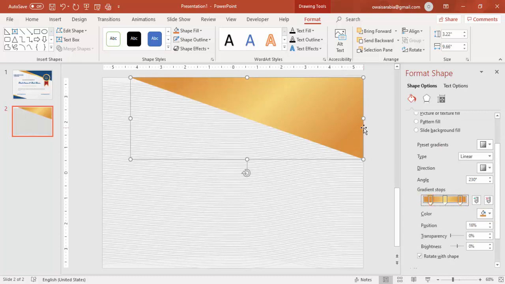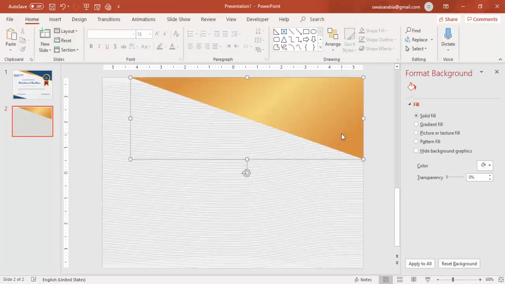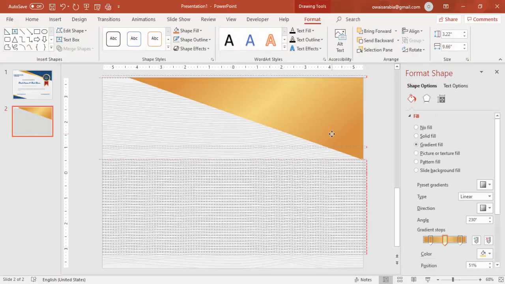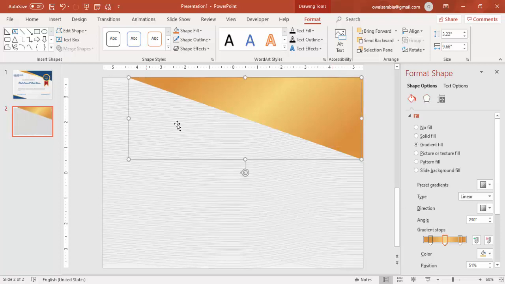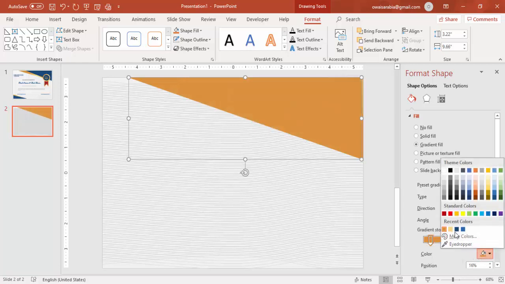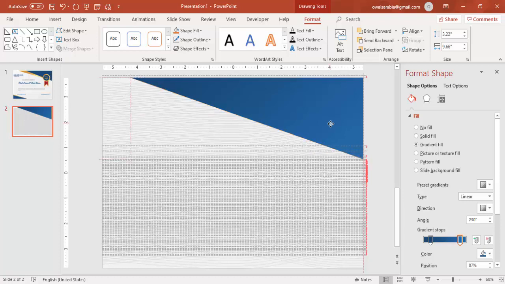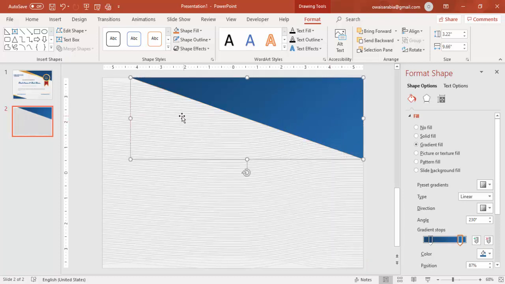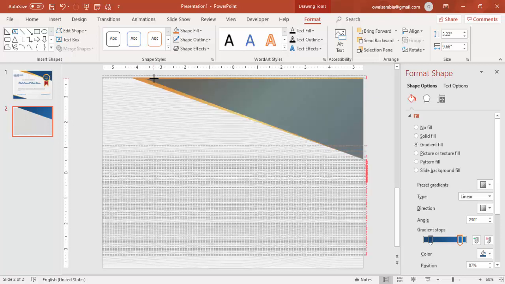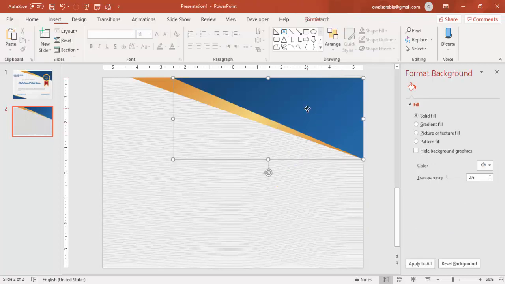Then I'm going to press Ctrl D once again, and I'm going to give a different color. I'm going to use only two stops. The first one will be a dark color and the second one will be a lighter color. Align it properly. Now to reduce the size, I'm going to use this particular point and reduce it, so it will start reducing only from one point. You can see this shape will come.